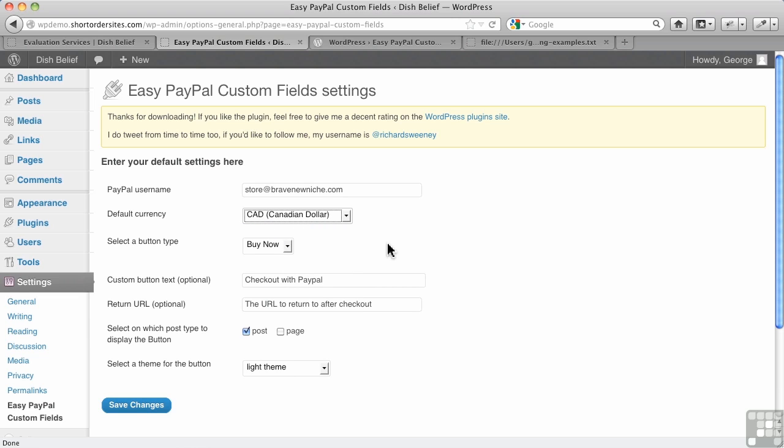If you had a different currency, you could possibly change the plugin files yourself, which you don't really want to do if you don't have to. But if you were really stuck, you could get a developer to do that or something like that. Now we're going to choose the button type, Buy Now or Donations. Okay. In this case, we're doing Buy Now. We can have some custom button text if we want there, and a return URL, which is also optional. This is after you check out at PayPal. If you want them to come back to a specific page, you could put it in there.